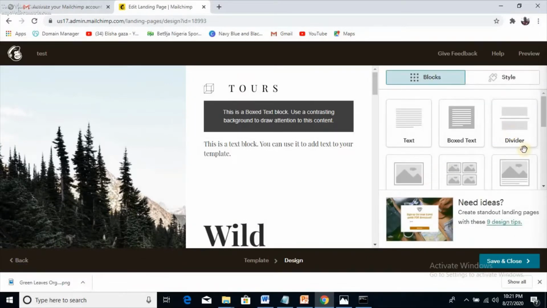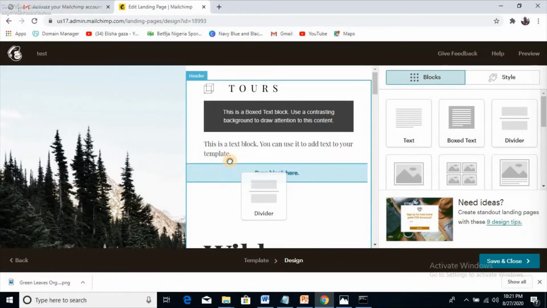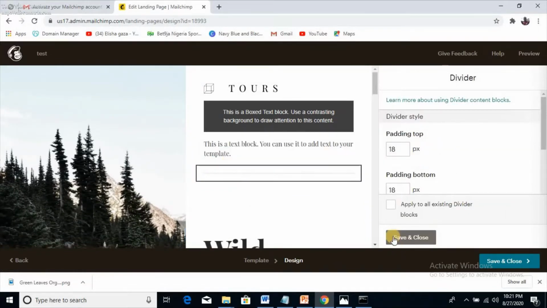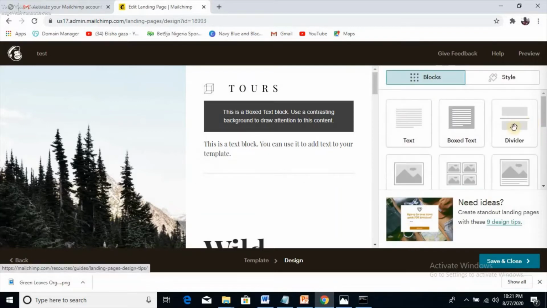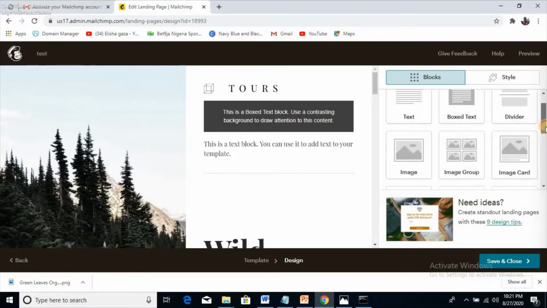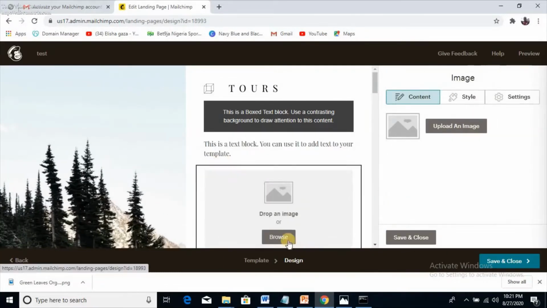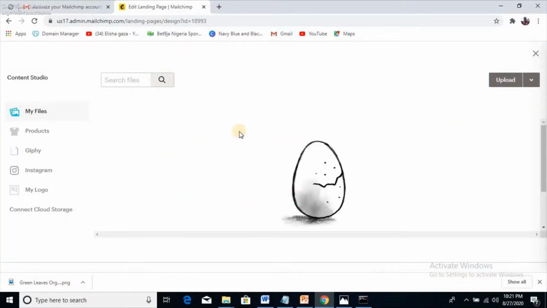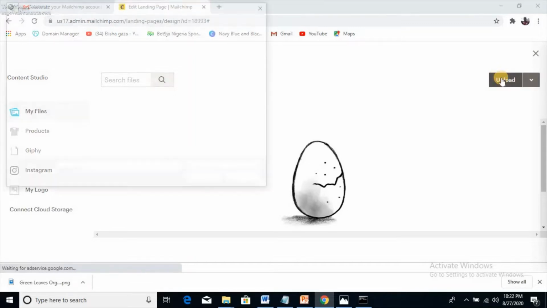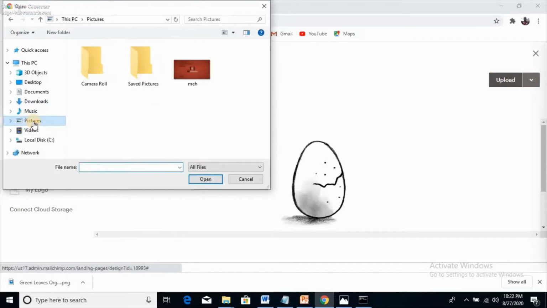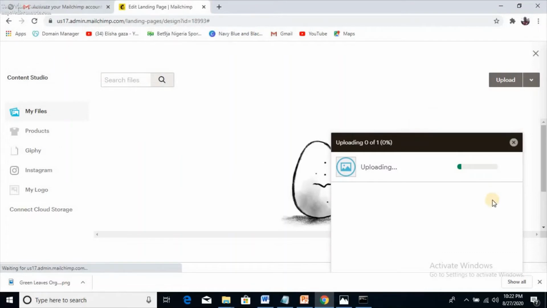And let's say you want to put a divider, drag it and drop, then adjust it. If you want to adjust the padding top, padding bottom, and so on, then you save. Let's say you want to add an image, you drag the box here and then you upload an image. Actually I haven't uploaded anything, but then you come to upload. Let's see, pictures. Let's say I want to upload this image, then the image will be uploaded.